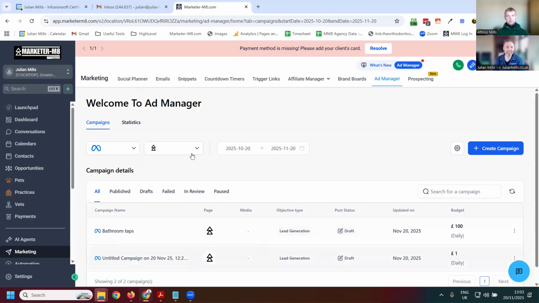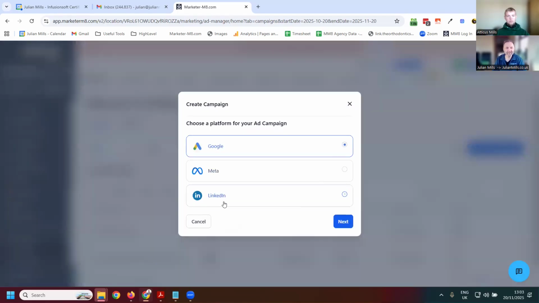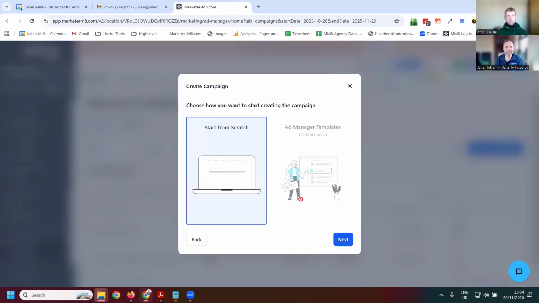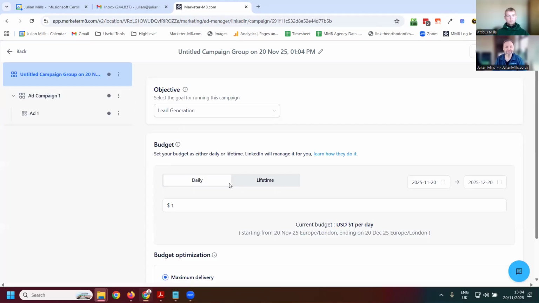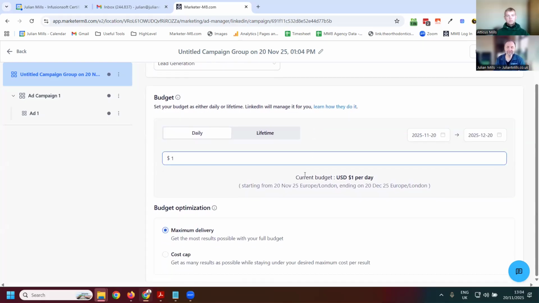Okay, you'll see here, I want to set up an ad campaign for LinkedIn. That should be very similar. There's templates coming soon to that one. It's pretty much the same process. You set up your campaigns, ad campaign one, and ads. And obviously you'll see this all feeds back into your Meta Business, Google, and LinkedIn. You'll see the ads appear there as well. It sort of synchronizes. So that's how we create them there.